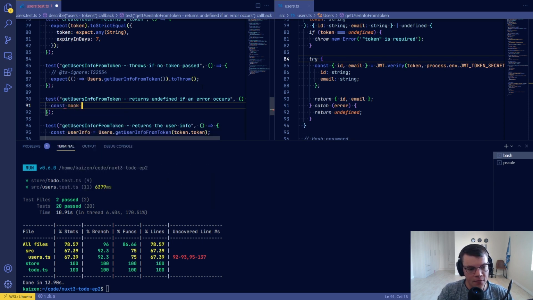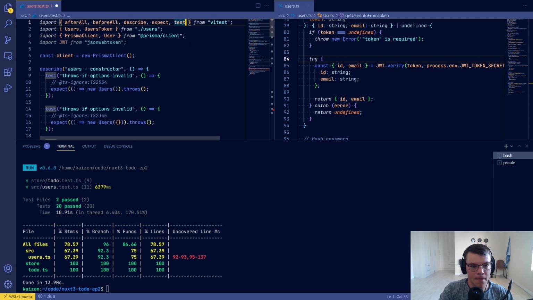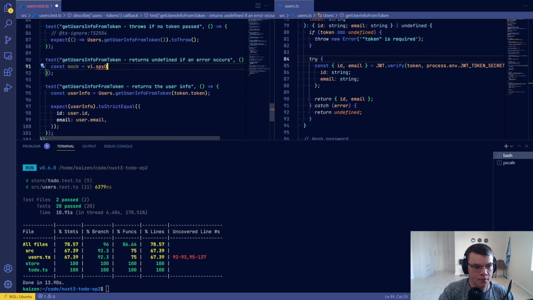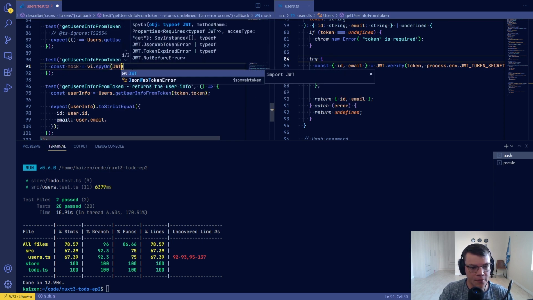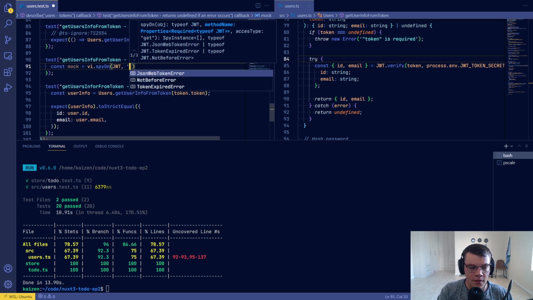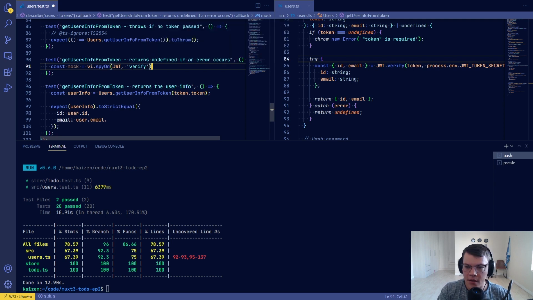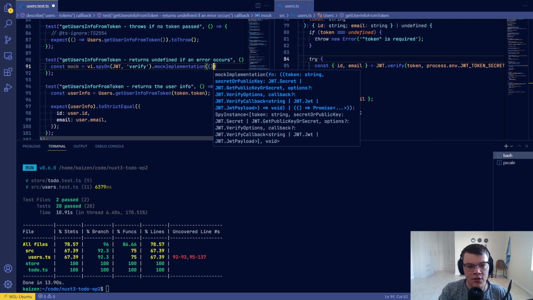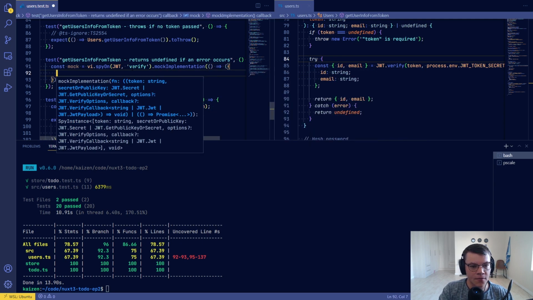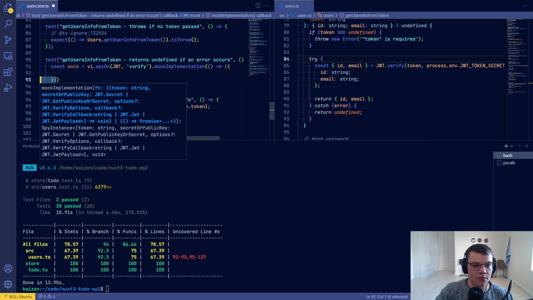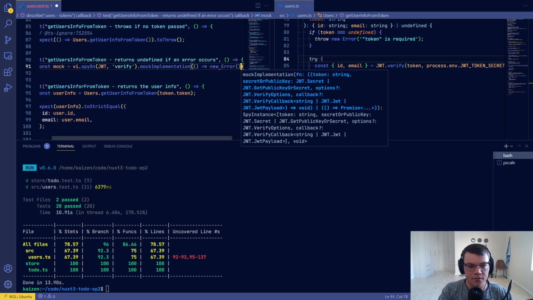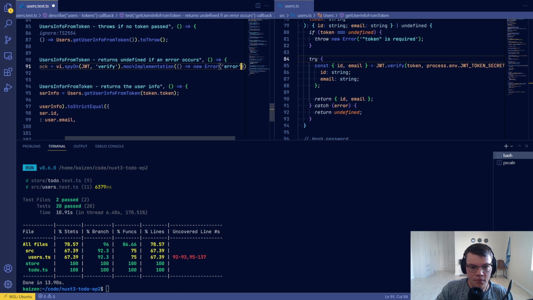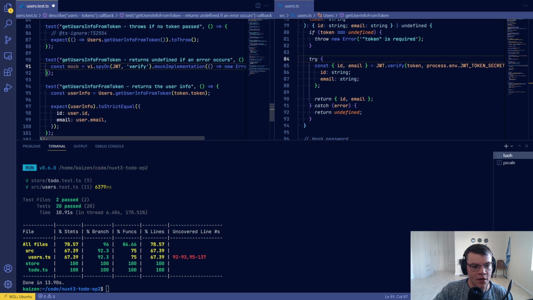So we'll create a mock, and this mock will be vi.spyOn, and vi we have to import from vitest. So we'll do spyOn on the JWT object, and then it needs a method which would be verify, and we're going to say mockImplementation, I believe. So this would take a function, and it doesn't need to return an object, it just needs to throw a new error.